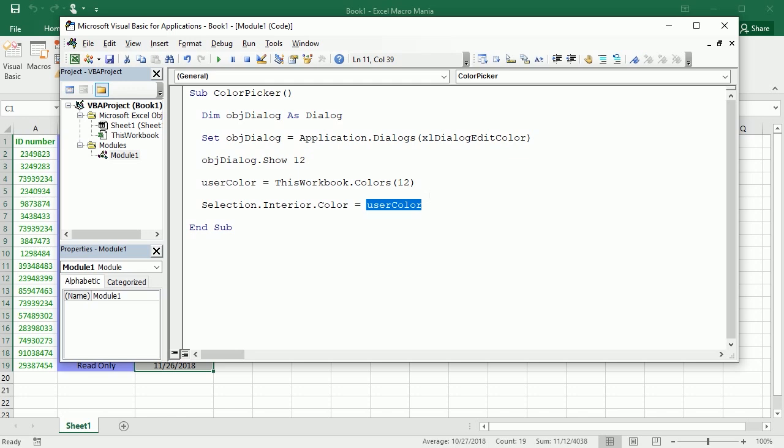So this is how we open, or how we use a color picker dialog in Excel with VBA macros.